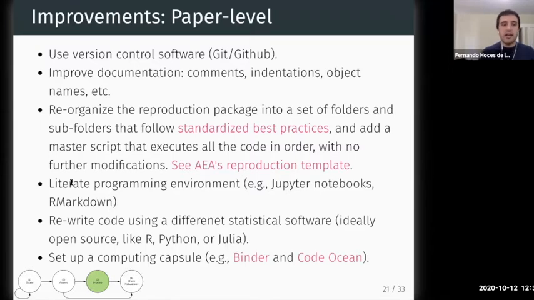So paper level improvements, and again, these are just suggestions that we put out, but we're happy to learn about more improvements as computational practices on computational reproducibility improve. Things like using version control, improving the documentation, reorganizing the materials, following standardized best practices like the TIER protocol. There's a new AEA reproduction template that also can be followed, using a literate programming environment like Jupyter Notebooks or R Markdown. Rewriting the code using different statistical software, ideally open source, but any different software is already an improvement. And setting up a computational capsule also. Those are the types of paper level improvements that we think of.